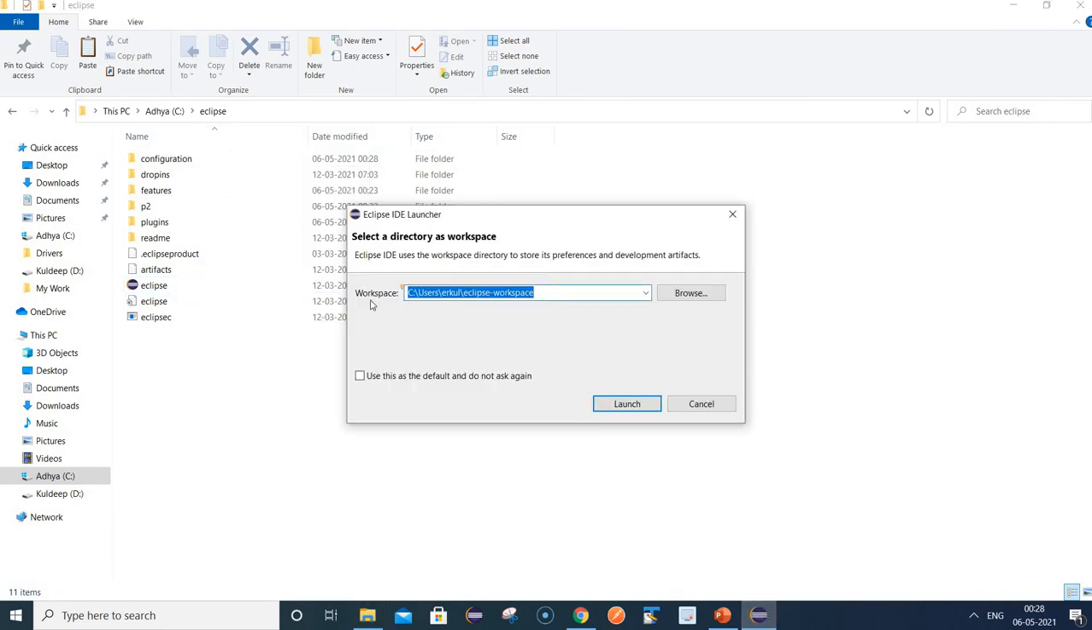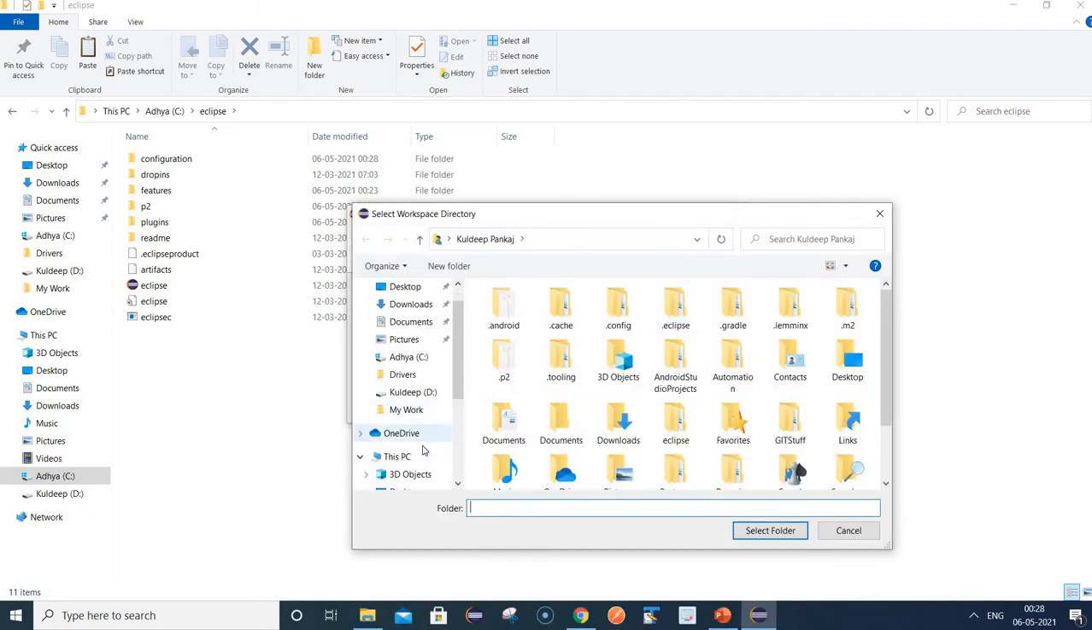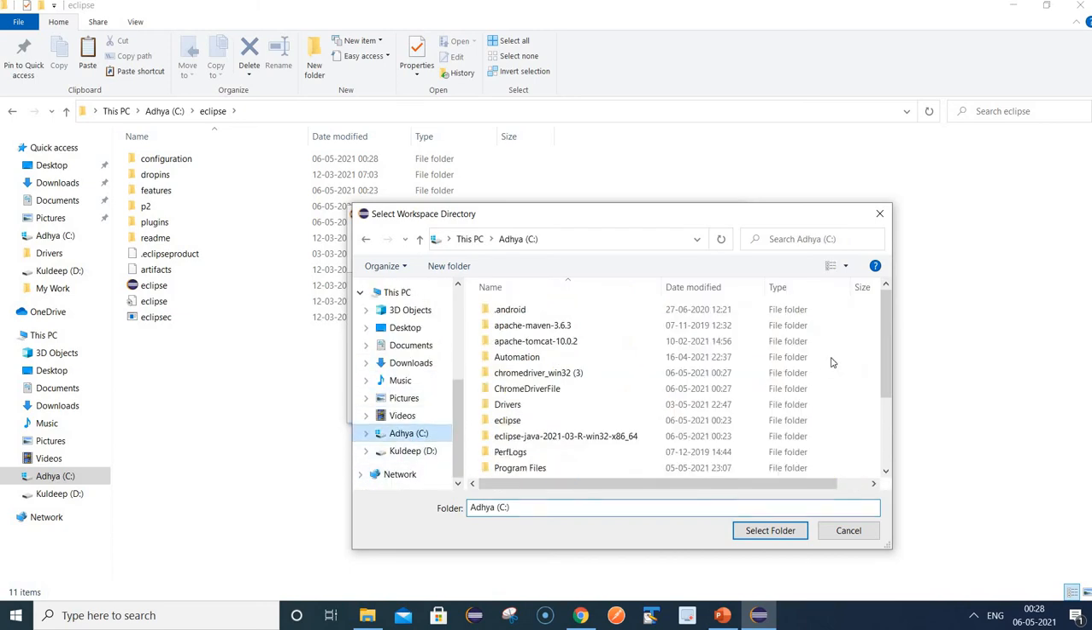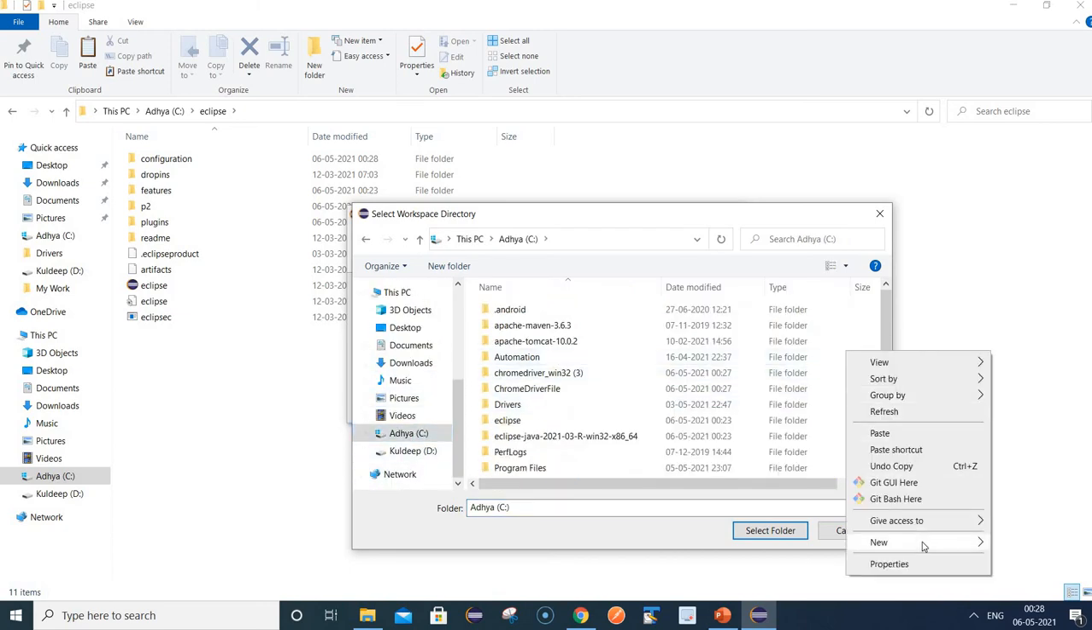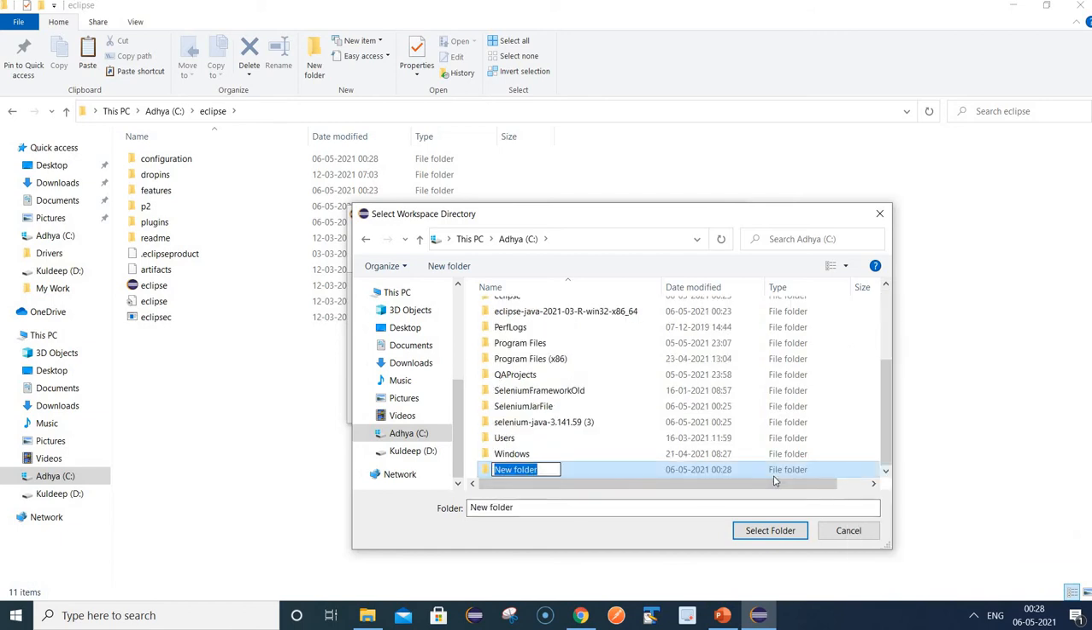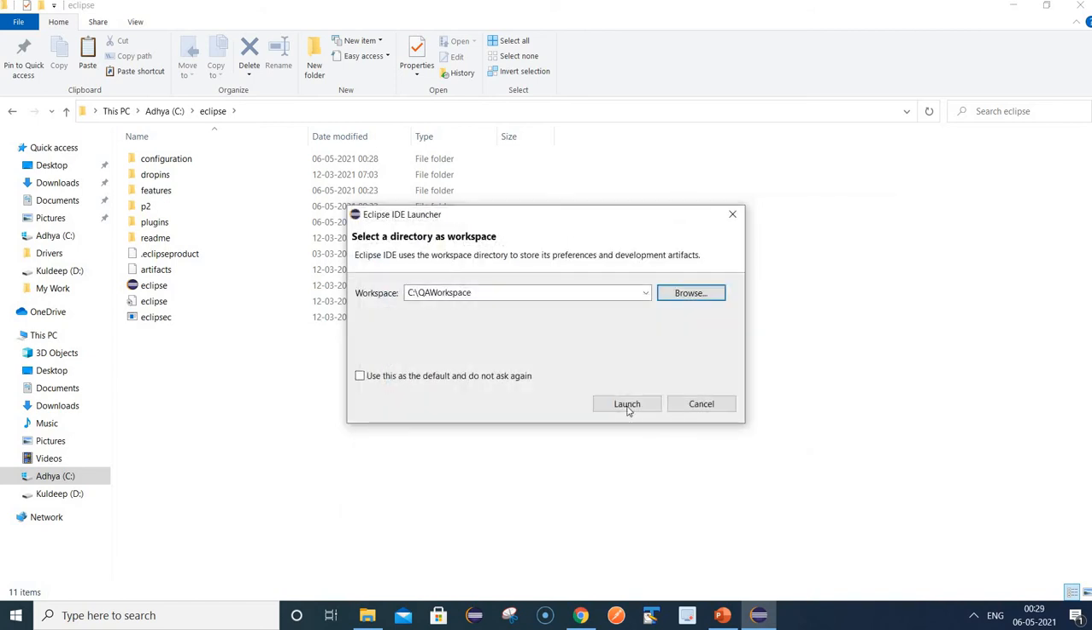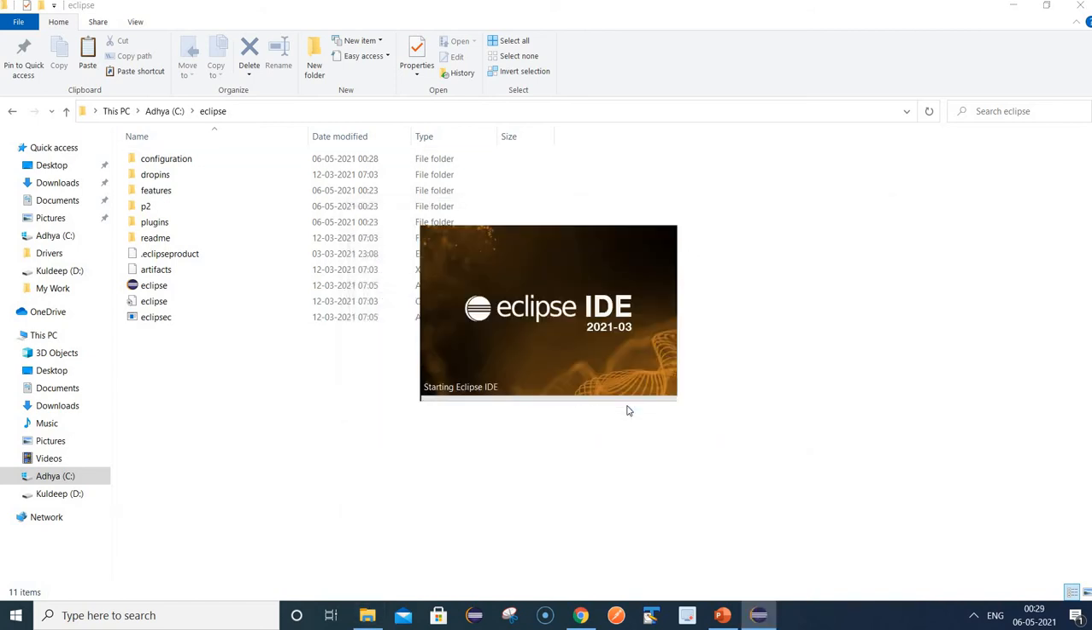So this is the default workspace, so it's better we provide any name as per our choice. So let's do one thing. I will create one folder here. So this is my workspace, so I will say QA workspace, and I will select folder and launch it. So it's getting launched.